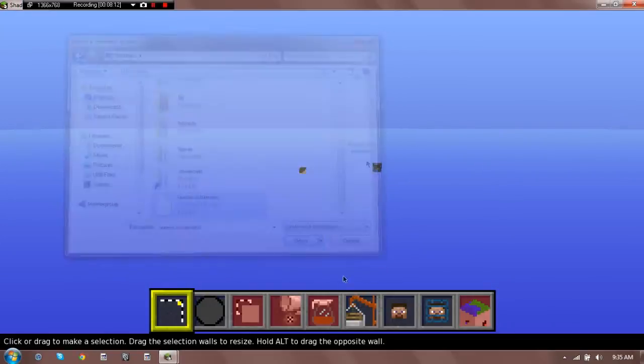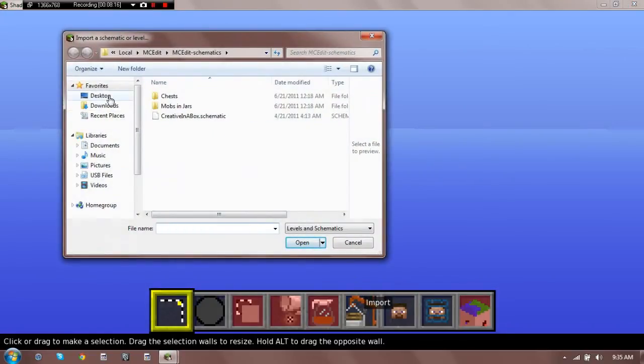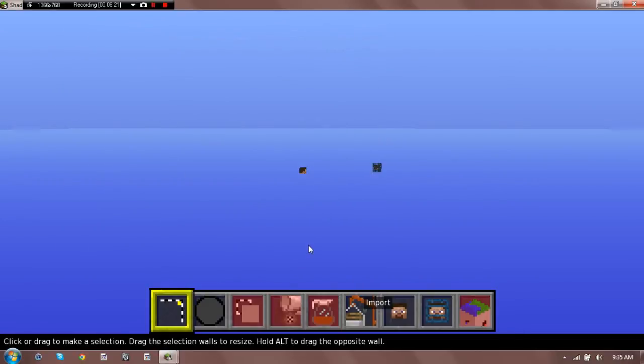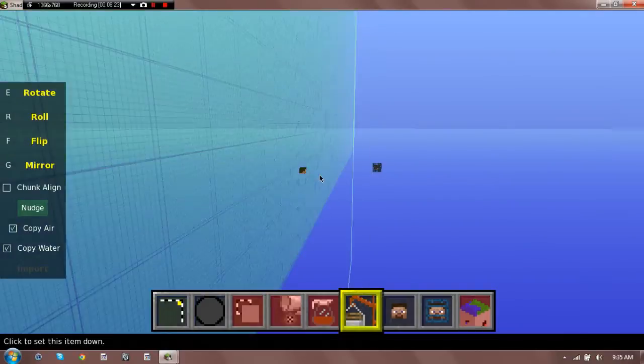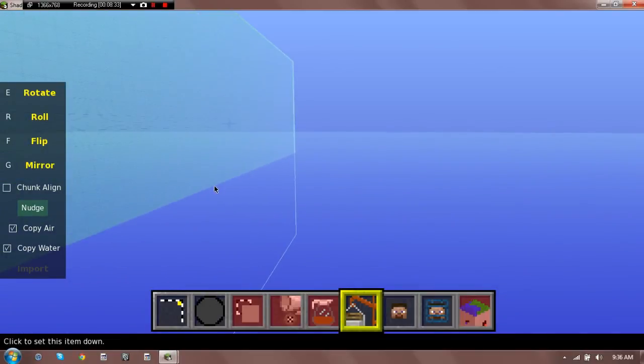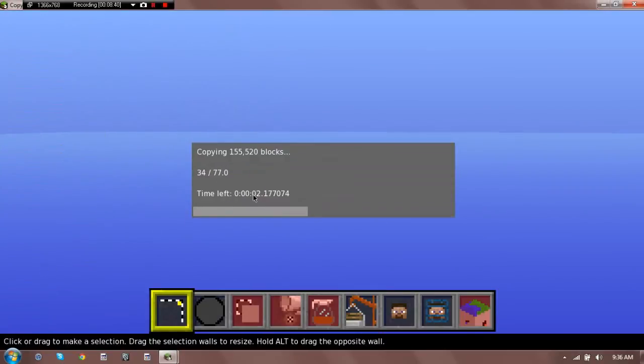So you click on import, this little image right here. You go and find your schematic, and open it up. And then it should import. Yep, here it is. And I can choose where I want to place it. Probably want it to be a little up from the ground. And then you click import. And it'll say it's copying this many blocks.